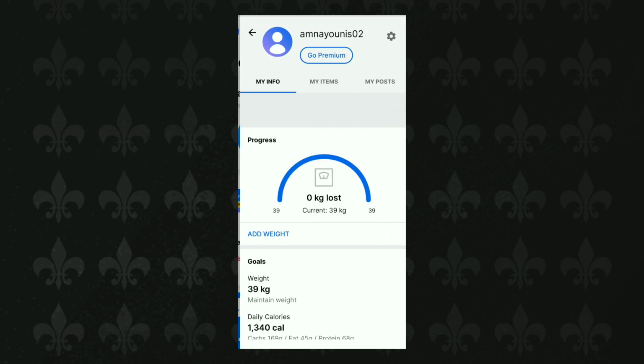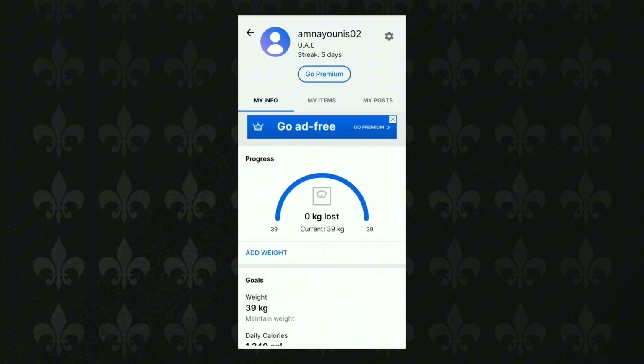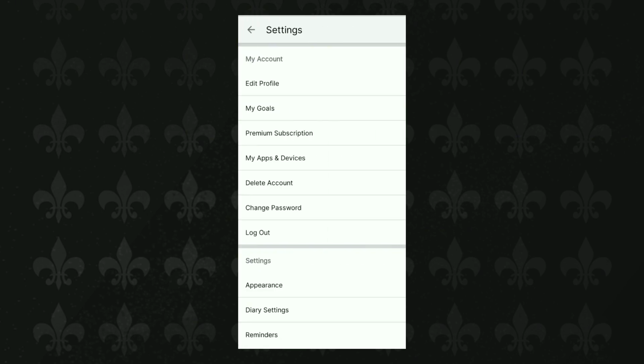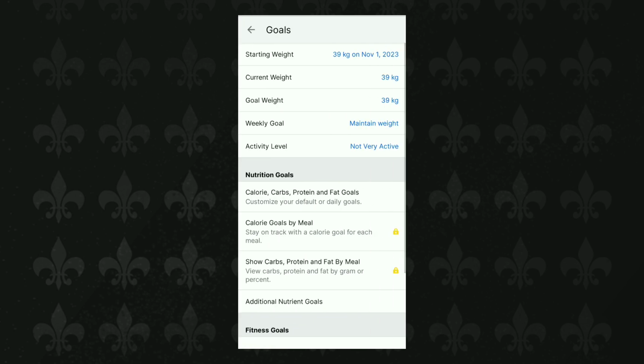Click on the profile icon. You have to click on this mark. Click on My Goals here. You can see here Nutrition Goals. You can check your nutrition goals of your calories, carbohydrates, proteins and fats here by meals, and you can also add your nutritional goals here.